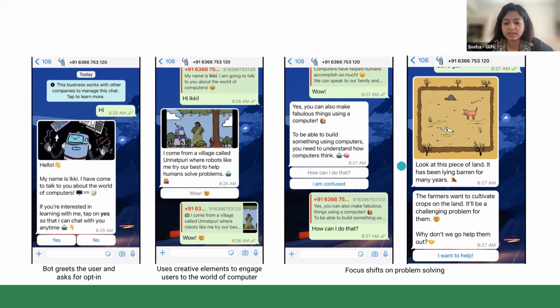So I would just pause here for 30 seconds. If you could just read the third and fourth screenshot. Okay, the focus here is mostly on problem solving, and it's more of storytelling, and also making sure that the elements are engaging for the school going students. So that's what they have done.